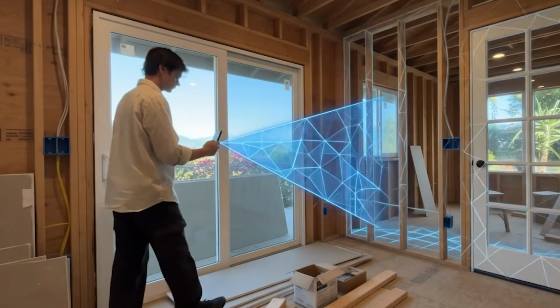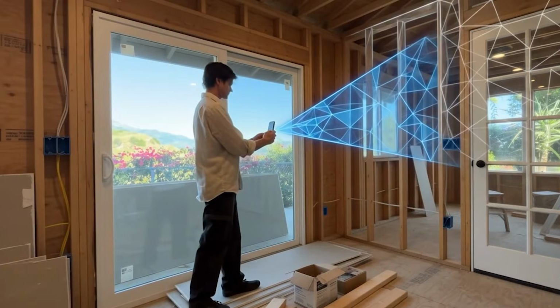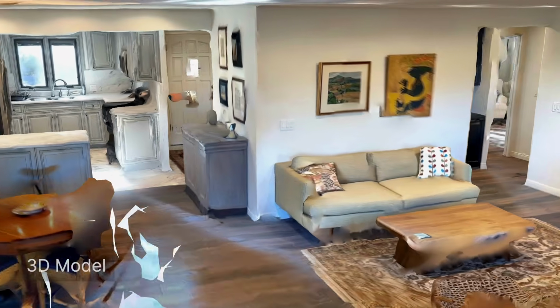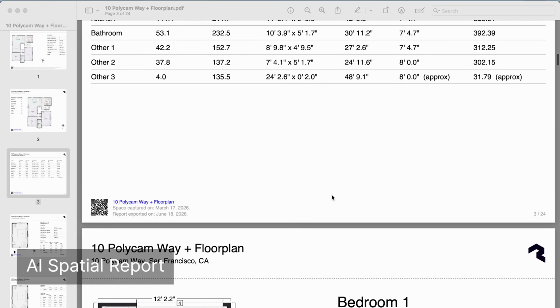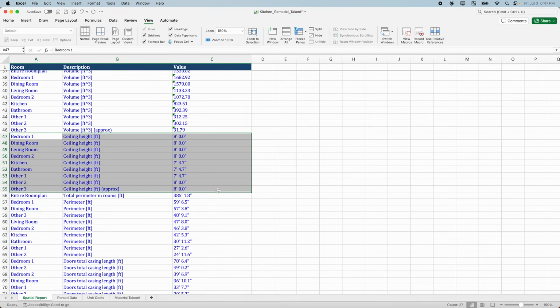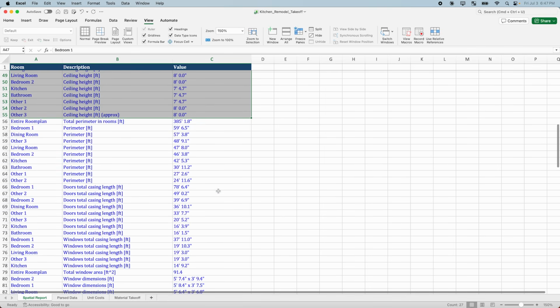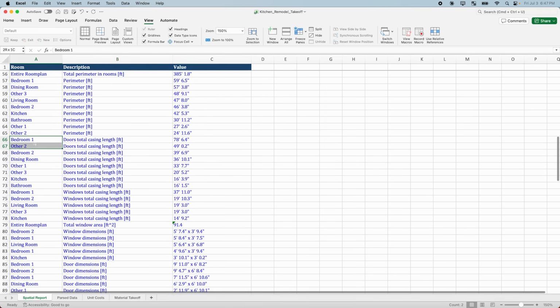To summarize, to do a material takeoff from an existing space using Polycam, scan the room with a LiDAR-equipped iPhone or iPad. One capture produces a floor plan, a 3D model, and AI spatial report, accurate to within 1/2 inch in normal conditions. The spatial report exports as a CSV with room by room square footage, ceiling heights, door and window casing lengths, and fixture counts, the data categories that feed flooring, drywall, paint, tile, and demo line items directly.